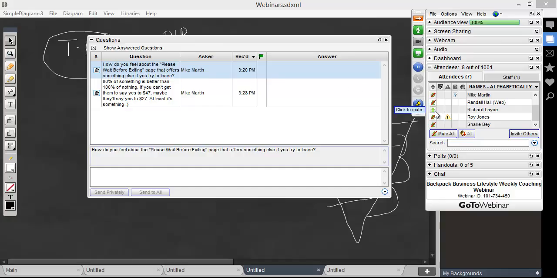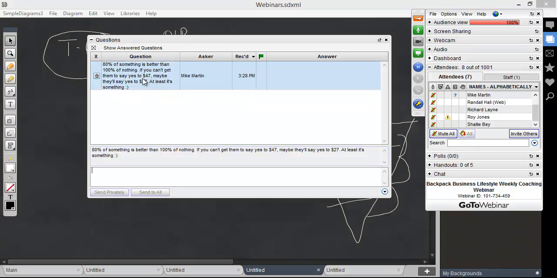Well, thank you. That cleared up a whole bunch for me. No problem. All right. So Mike is asking, how do you feel about the please wait before exiting page that offers something else if you try to leave? Doesn't bother me. I've used them. They work really, really well, especially if you're just trying to get people on your list. And Mike's also saying 80% of something is better than 100% of nothing. If you can't get them to say yes to 47, maybe they'll say yes to 27. At least it's something. Exactly.